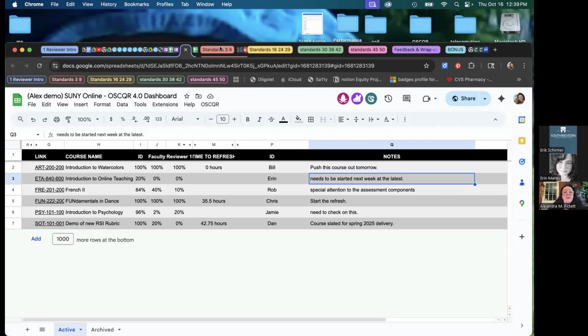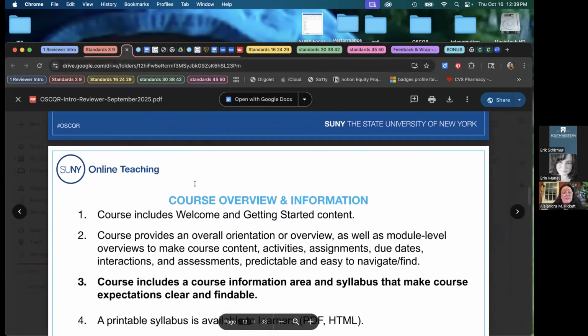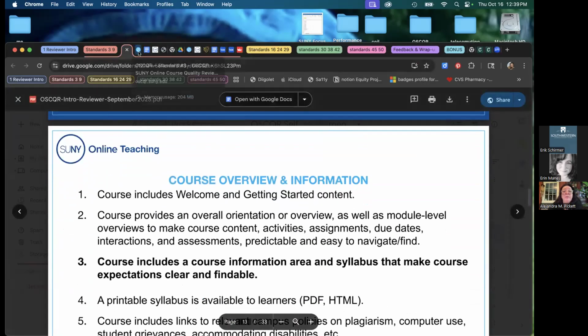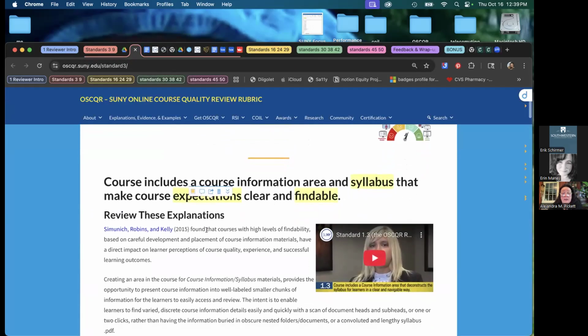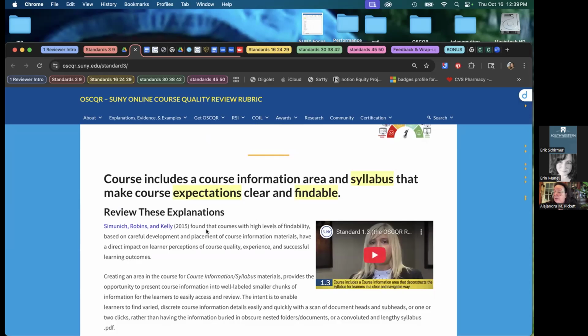Okay, let me go on to specific standards. So we're going to look at standard number 3. I picked a couple of these standards to chat about and to show you some resources and information that might help you as a reviewer to think about this particular standard.